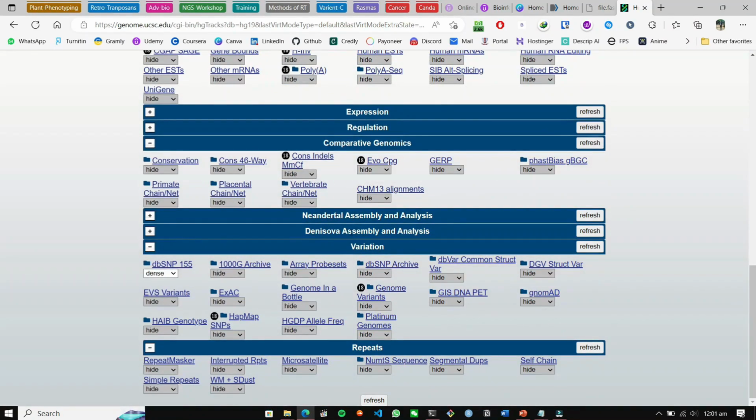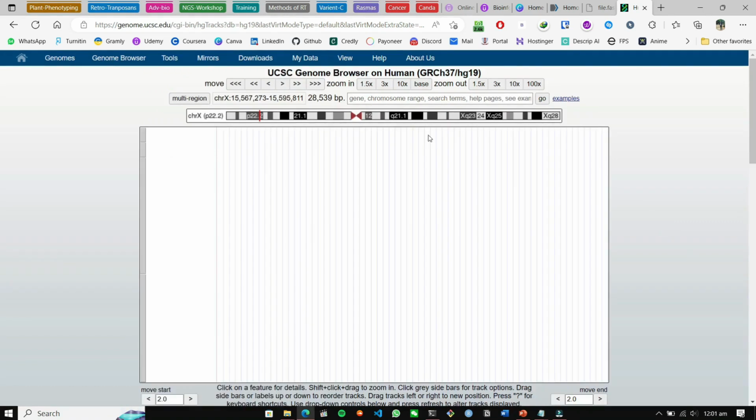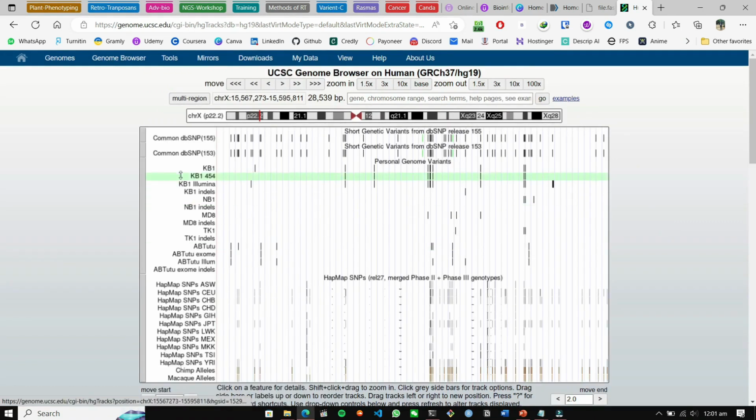But for the variation, we can visualize here: we can show the SNPs, the genome variants. There are a lot of other things that we can do on a genome browser, and here there is a short description of all that. Common SNPs are there, SNPs are represented here. So that was it for the visualizing section.